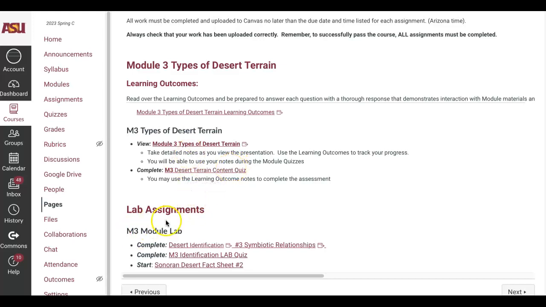In addition, you have 3 lab assignments. Please work to complete the desert identification, which is number 3, called symbiotic relationships. You're also going to complete the Module 3 identification lab quiz, and you're going to start your Sonoran Desert fact sheet number 2. And again, that's all linked here.